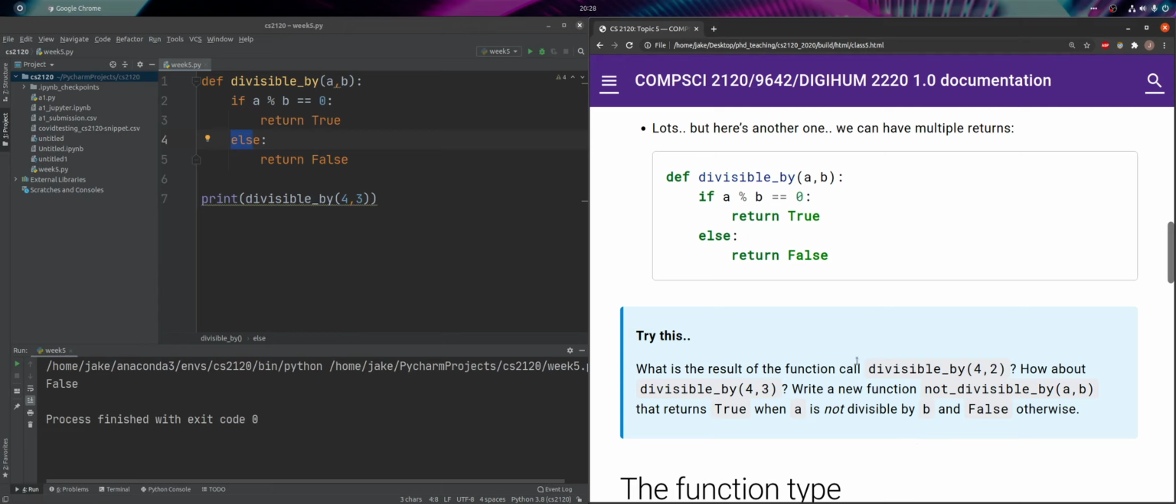The next part of this says write a new function called not divisible by. And to do that, we can just change our existing function. Instead of divisible by, we'll call it not divisible by. We have the same parameters. The only real difference here is we want to return true if a is not divisible by b. So in other words, if a mod b is not equal to 0.